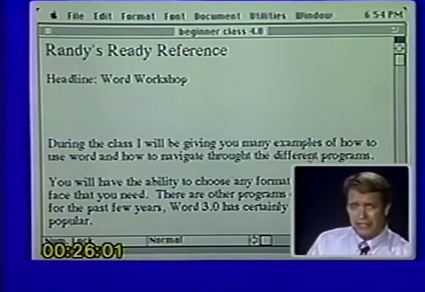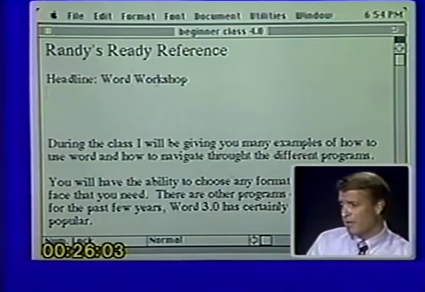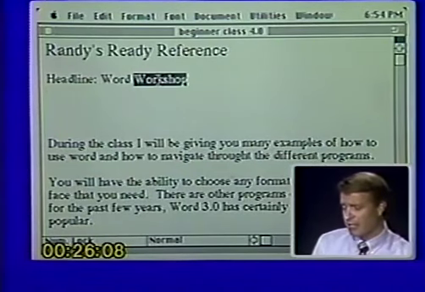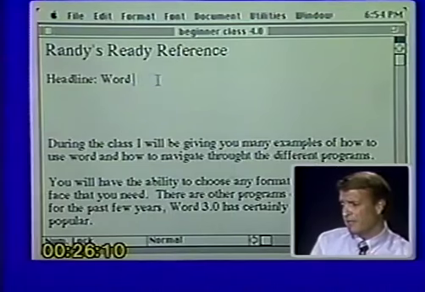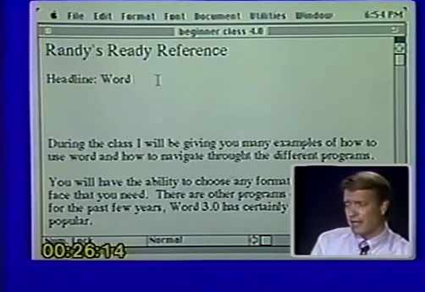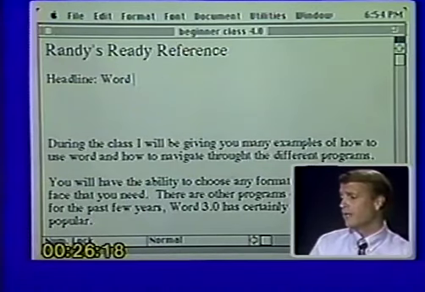Some of them it says delete, same key. Alright, so right here we've got Word Workshop. If I would like to get rid of the word Workshop, I simply select it and hit my backspace key. Select, backspace key. If I wanted to get rid of my entire document right now, all I'd have to do is select the entire document, hit my backspace key, and it would all be gone.